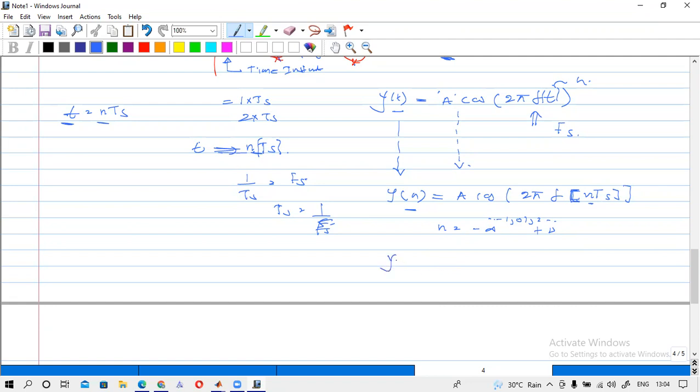So I can write this as y[n] = A cos(2π f/fs n). Okay, so this is my discrete signal, the discretized signal. The other one is the continuous signal, and this is my discretized signal. So what is this called actually? This is called nominal frequency. Can you remember? It is normally referred to as capital F.